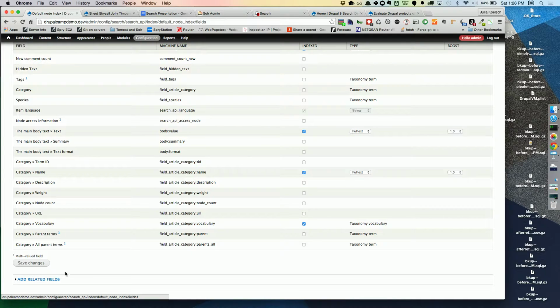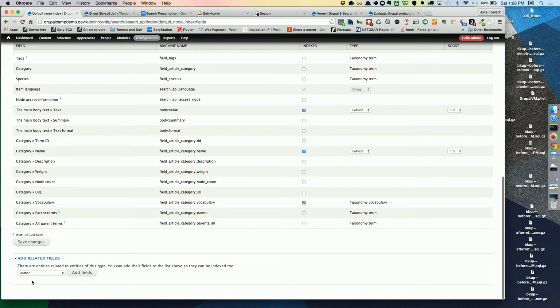In addition to that, there's this little field at the bottom that allows you to pull in related non-node entities into your results, which is really powerful. So what I mean by that is I've defined a few taxonomies.